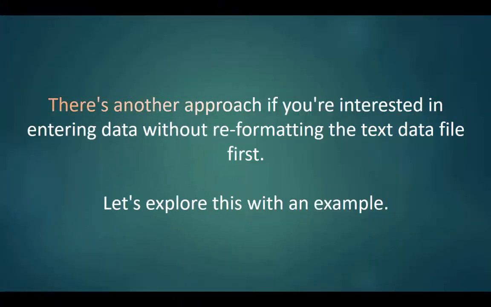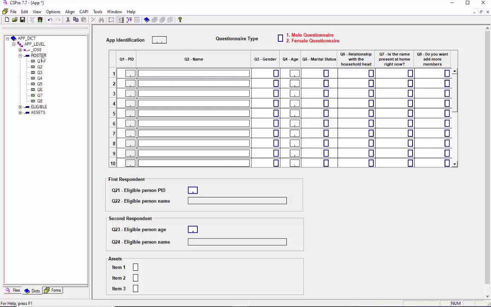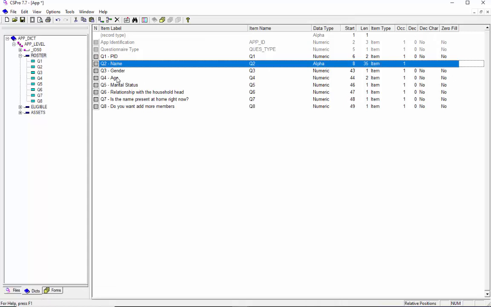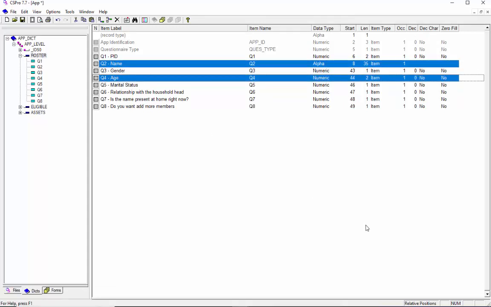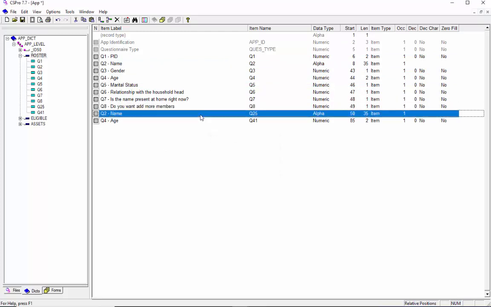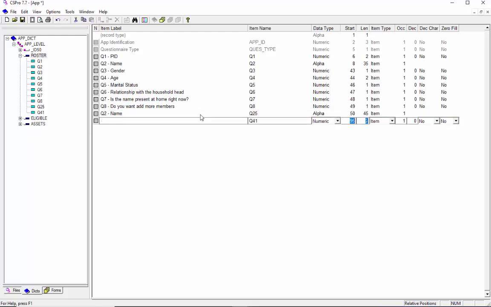There is another approach if you are interested in entering data without reformatting the text data file first. Let's explore this with an example. I have a dictionary with the previous size 35 for the name and 2 for the age. Copy these two items and paste them after the question 8. Now I will modify the sizes of the name and age items. The name item will now have a size of 45, whereas the age item will have a size of 3.